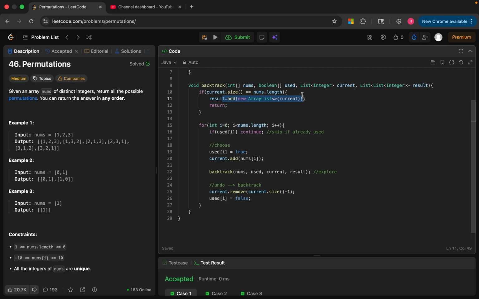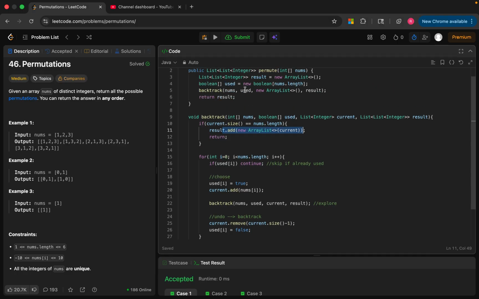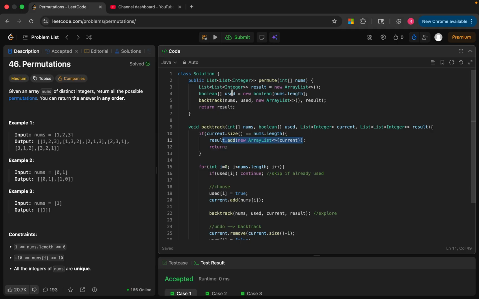So that's why the time complexity would be n into n factorial, and the space complexity would be O of n for recursion depth and O of n factorial for output space. If the output space is considered, then it would be O of n factorial. Otherwise, if only the recursion depth is considered, then the space complexity would be O of n. So this problem introduces ordering-based backtracking, and this is used in many advanced problems. If this clicked, you have officially entered the backtracking zone.